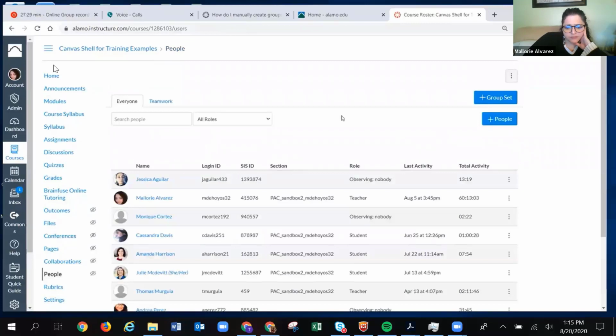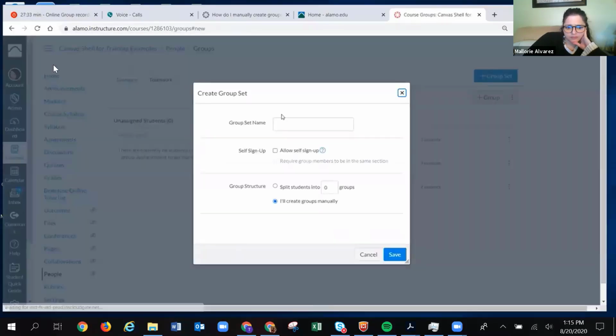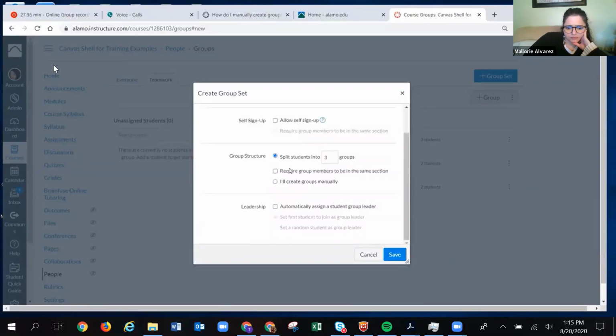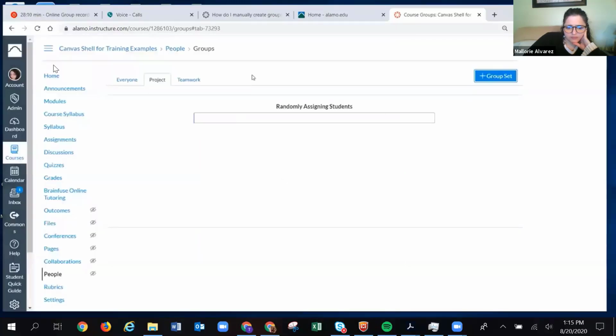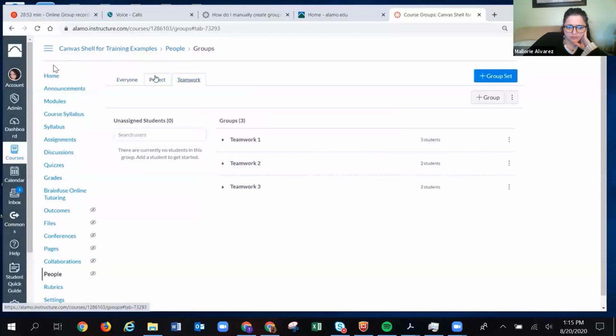So say if I wanted to add another group. So I'm going to click Add a Group Set. I'm going to call this one Project. And then I'm going to ask that Canvas create groups of 3. And again, it's not going to worry me if they don't have the same number of students. I'm not going to add a leadership role to these groups. Then I'm going to click Save. So these are the steps you would need to take if you are assigning groups to your Canvas course.